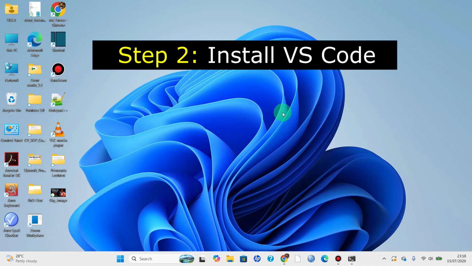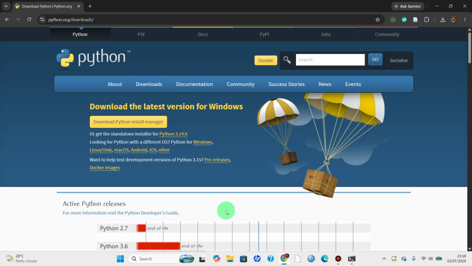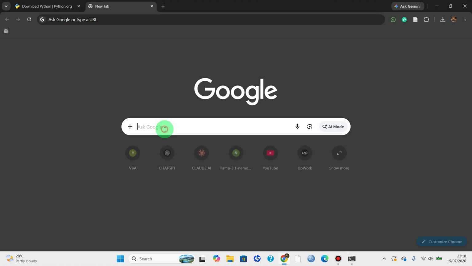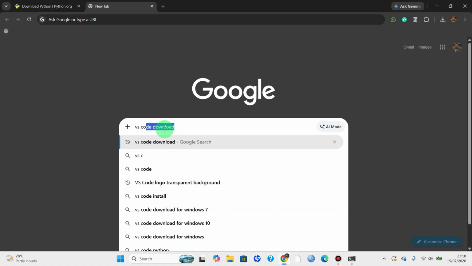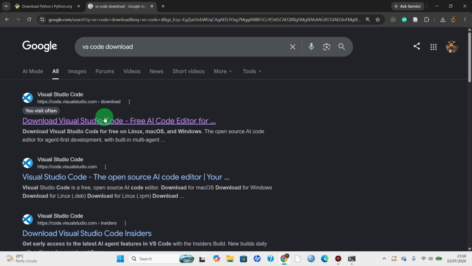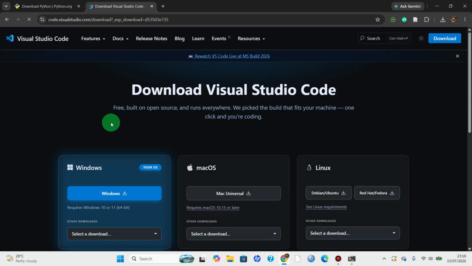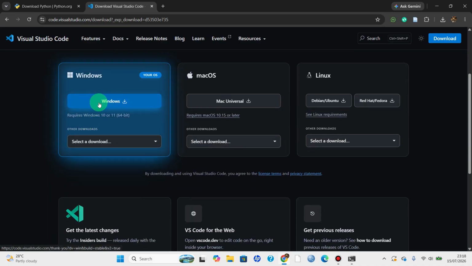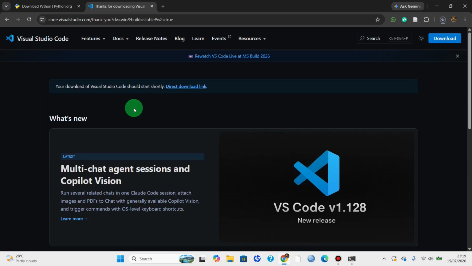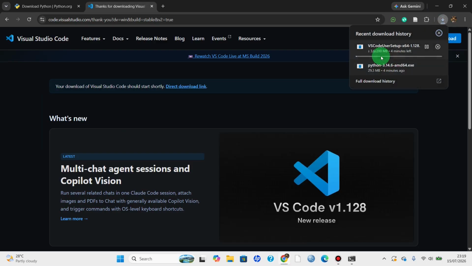Now we will install the Visual Studio Code. Again, we will go to our browser and type vscode download and press enter. And we will select the first link. And since we are using the Windows operating system, we will select the Windows. And this will start our downloader for the VS Code setup exe file. So our VS Code setup file has been downloaded.